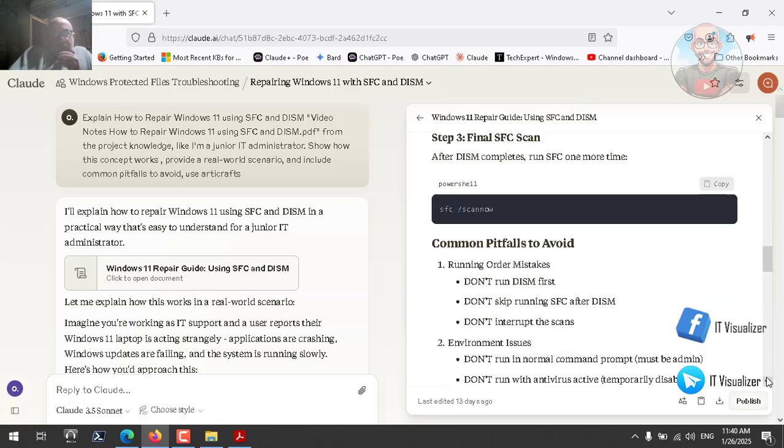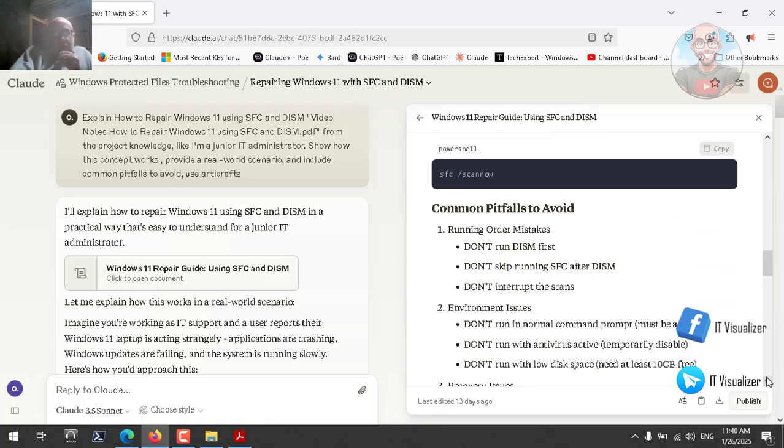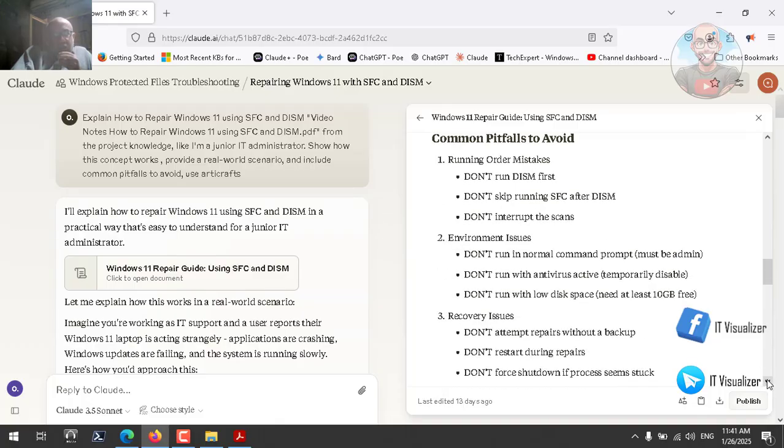Common pitfalls to avoid. Running order mistakes. Do not run DISM first. Do not skip running SFC after DISM. Do not interrupt the scans.